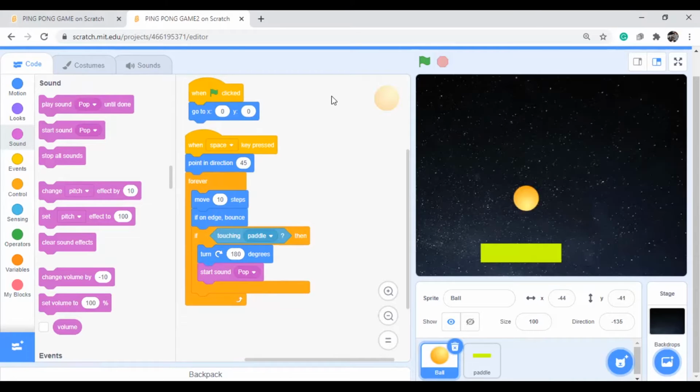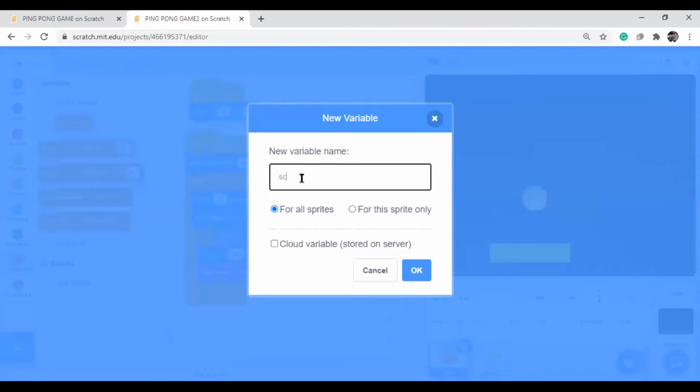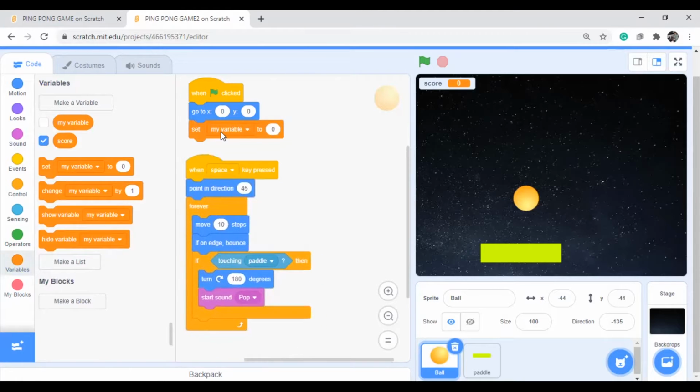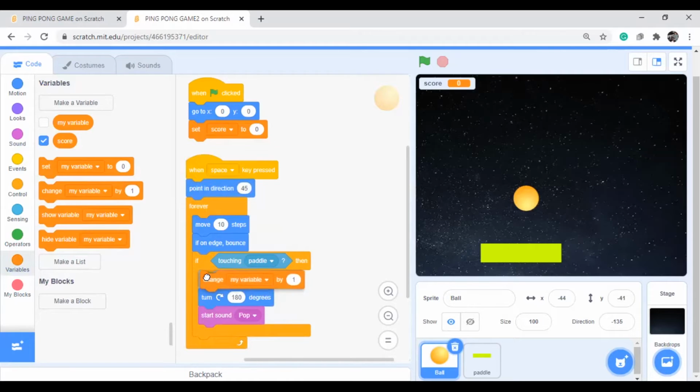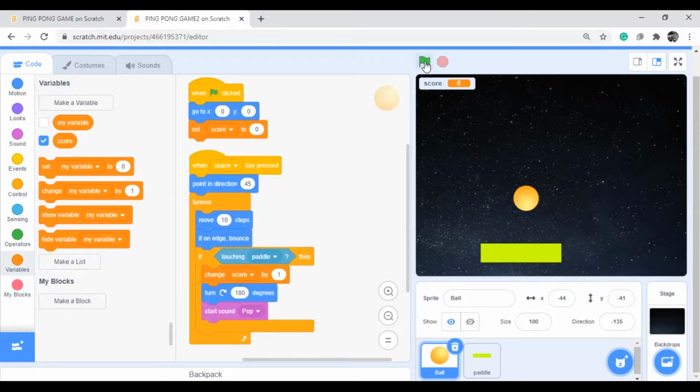So how can we calculate the score? That is very simple. We need to take one variable. Make a variable, just score you can keep. This is the score. Now when we start the game, make the score 0. Then whenever it is touching this pedal, change the score by 1. Now you can check it out once.